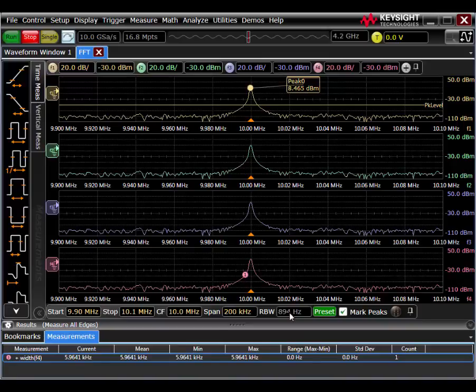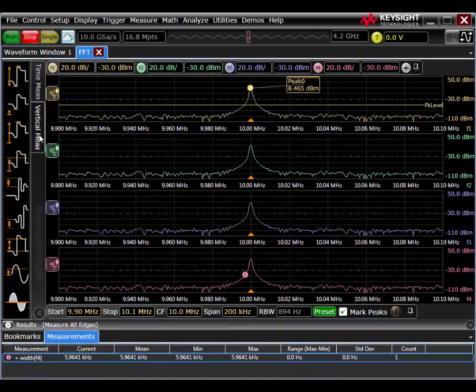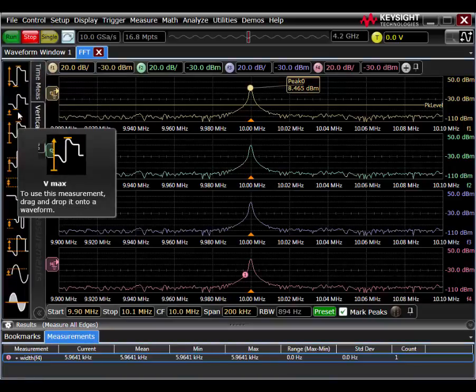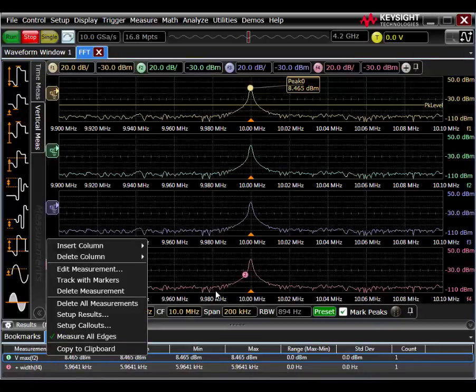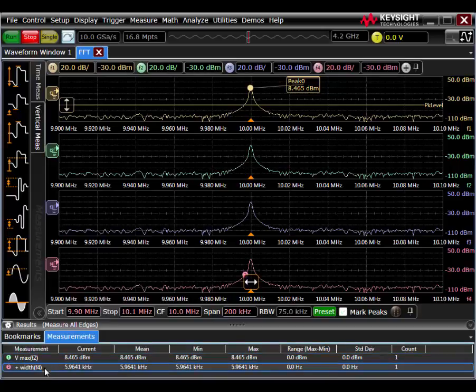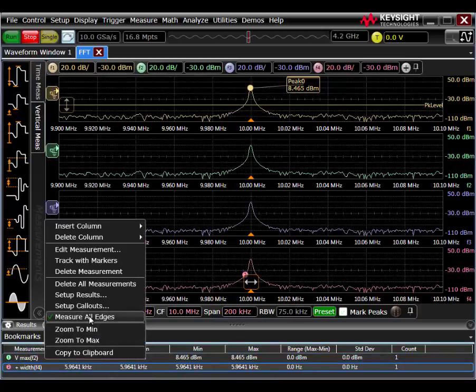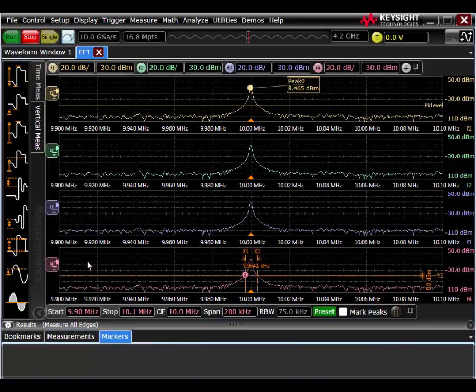Of course, this is in linear scale. This is not the 3 dB point, so just bear that in mind. I could do a max. Maybe I'll put this on my max. So I get Vmax at about 8.5 dBm. And it's also worth noting that if I go back to width, I can right-click and track with markers. And so it shows me where the measurement was made, which is nice.